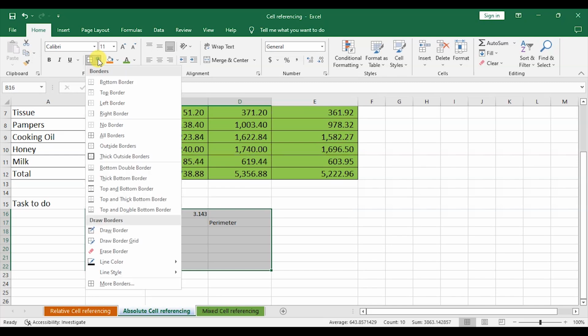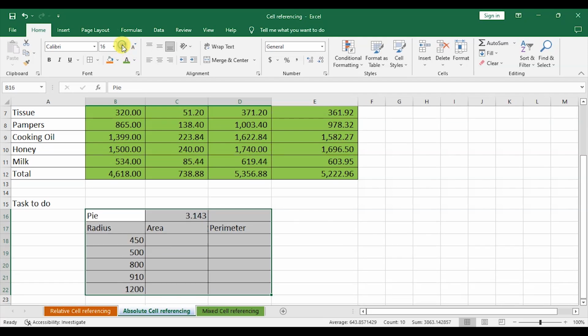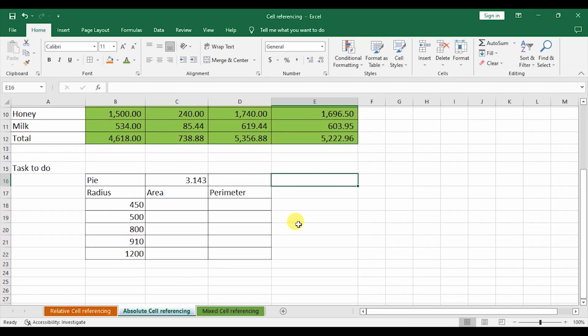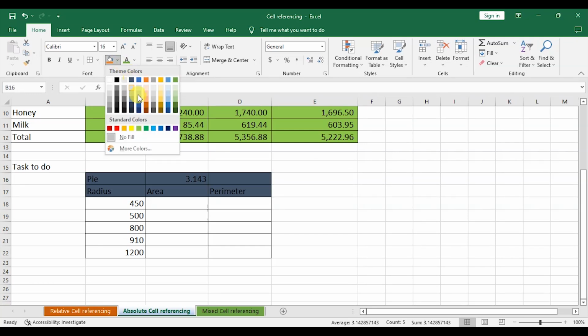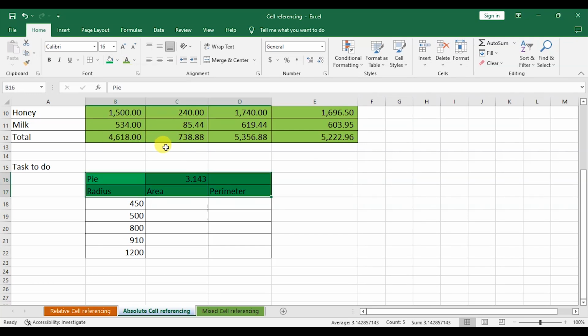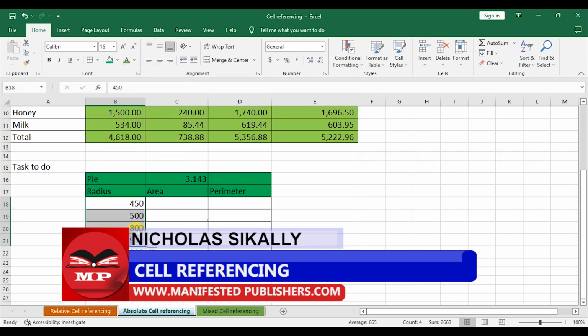And for you to be able to do this, we are going to apply absolute cell referencing. So make sure that you apply absolute cell referencing and get the area and also the perimeter of these particular items that I've placed there. So that is your task to do, and I hope you will be able to complete it using absolute cell referencing.